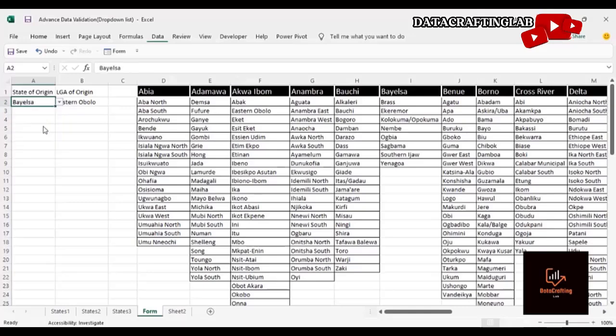Let's say Bayelsa. Now as soon as I change to Bayelsa, all the list of local governments under Bayelsa should come up. Now if I click on this local government, it will change. What was there before was the previous state, maybe Akwa Ibom, we picked Akwa Ibom before, but now we have changed the state of origin to Bayelsa. Now if we click on the local government, it should show us the list of local governments under Bayelsa. So this is what we call the advanced data validation and drop down list.